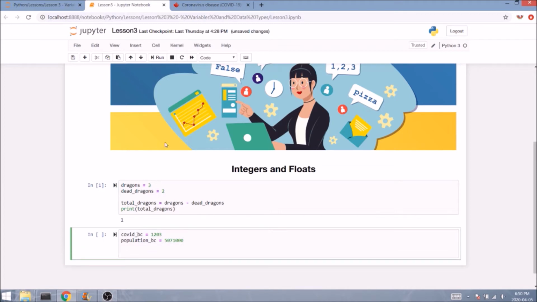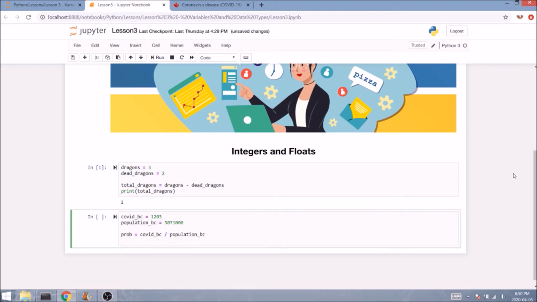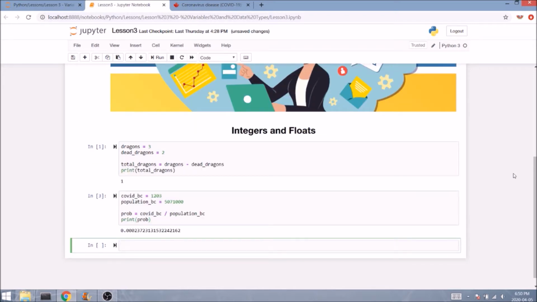For now, keep your variable names identical to mine, and we'll talk about the naming rules later on. It's time for the formula. So my probability of getting sick, we'll call it prob, equals COVID_BC divided by, or slash, population_BC. And we'll print these and press Shift Enter to run the cell. And as you see, my chances of getting infected are pretty low, at least from this perspective.